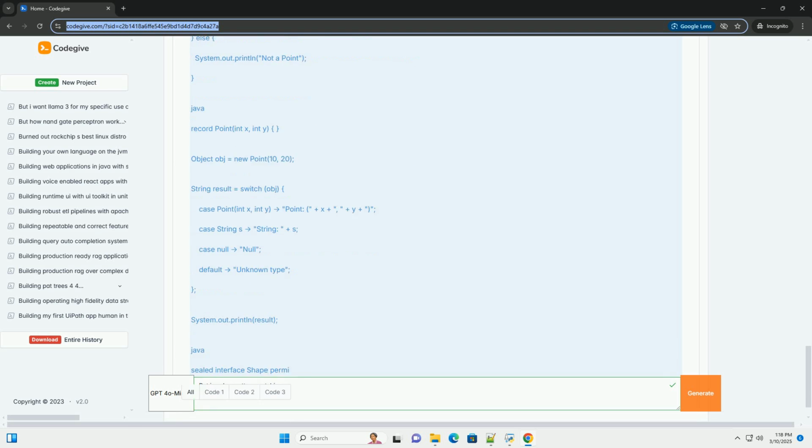Conclusion. Java's pattern matching features have significantly improved the language's expressiveness and type safety. By using instanceof pattern matching, switch expression pattern matching, record patterns, and sealed classes, you can write cleaner, more concise, and more robust code. As the language continues to evolve, expect even more powerful and flexible pattern matching capabilities in future Java releases. Always keep yourself up to date to maximize the benefits of modern Java.